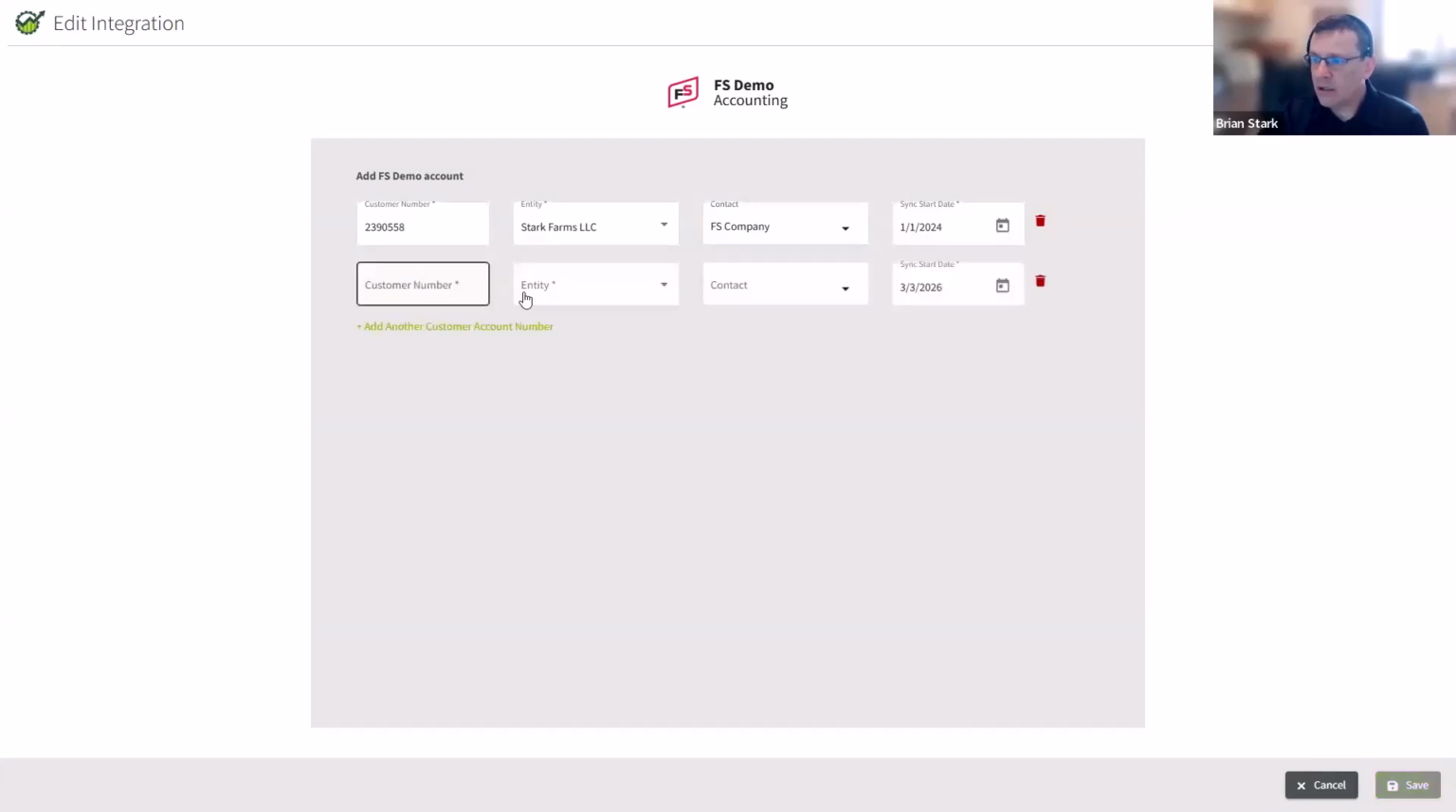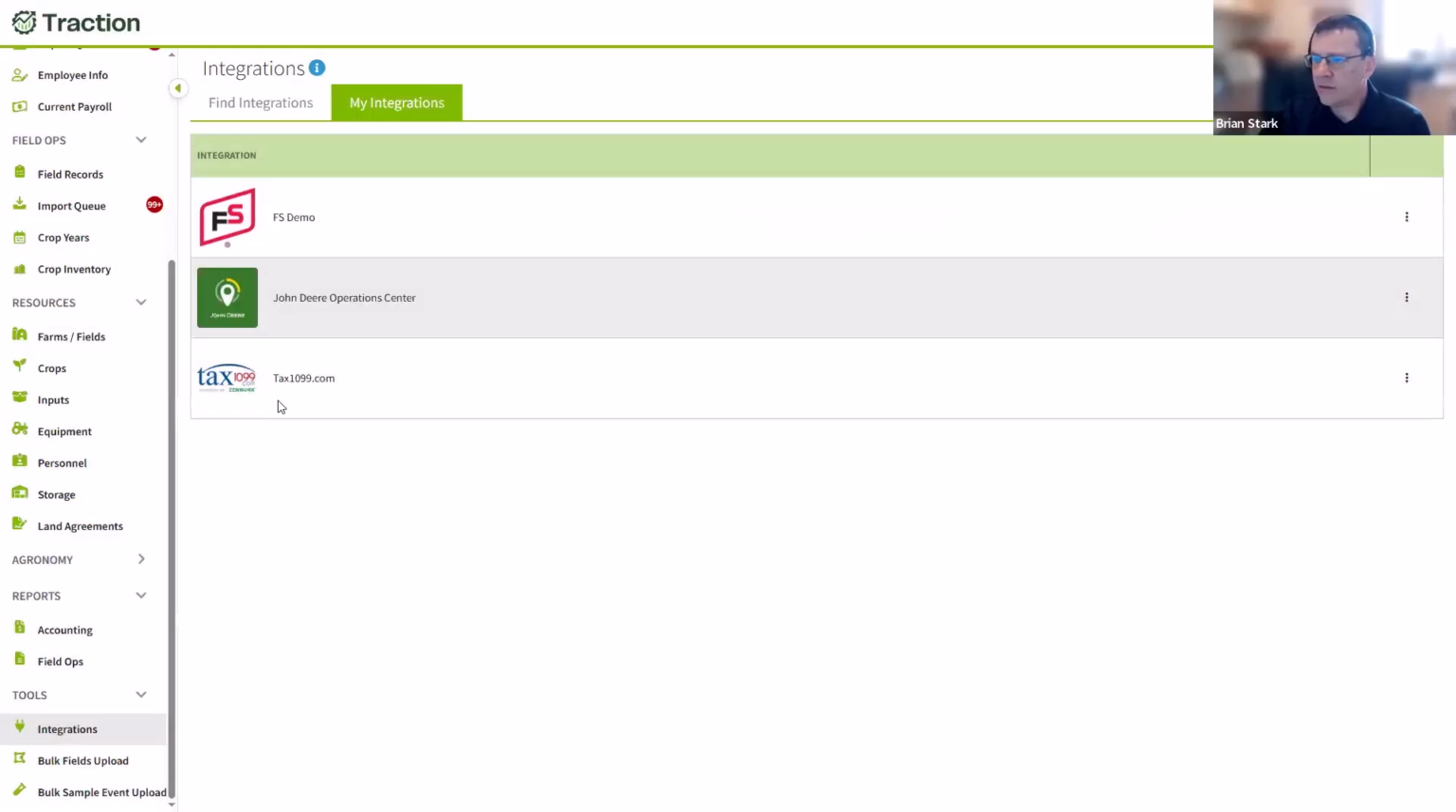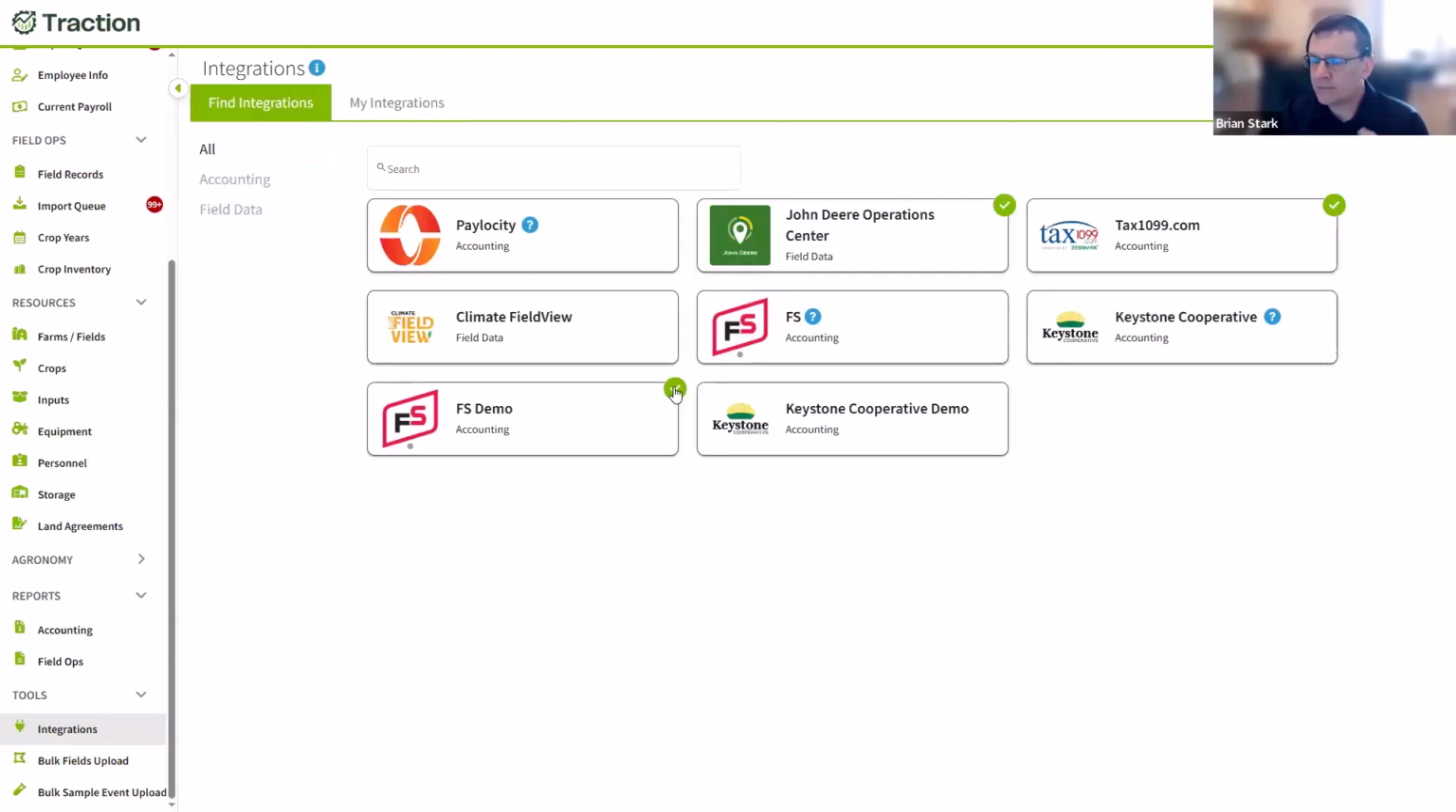You can add numerous customer accounts here. So if you have 2 customer numbers that you need to plug in, that is possible. You can do that. There's no limit there. But a pretty easy interface to get you off the ground with FS. Once you connect to it, again, you'll have that little green check mark.